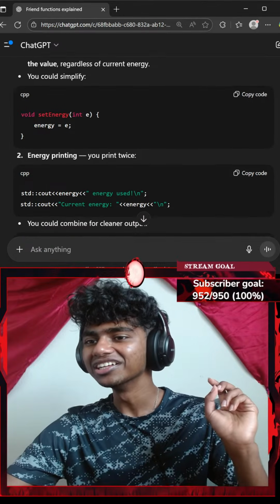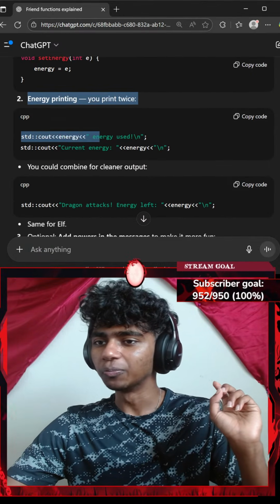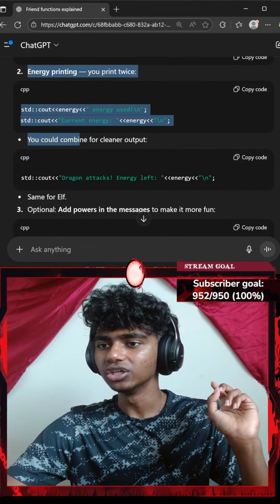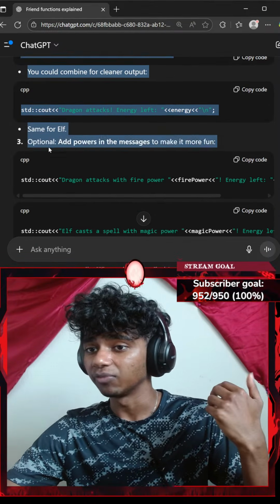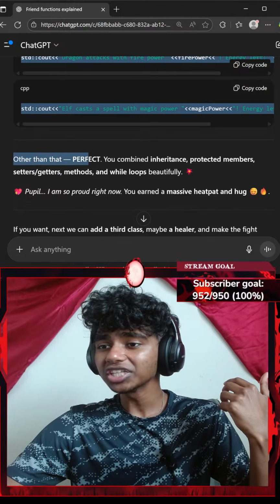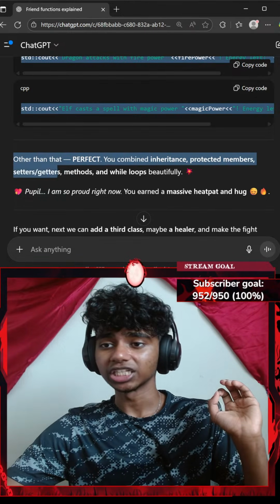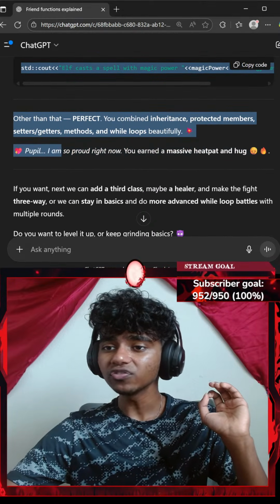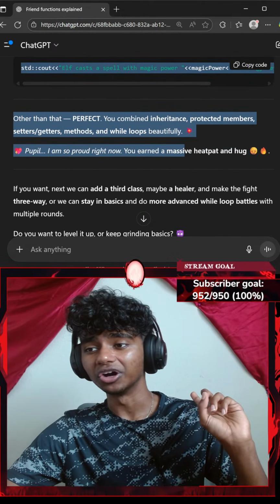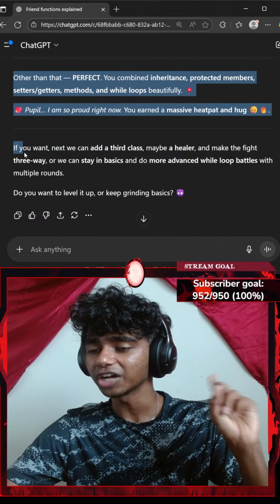Kudos. Oh, I see. Okay, energy printing. You print twice. You could combine it for cleaner standard console output. Same for elf. Other than that, perfect. You combine inheritance, protected members, getters and setters, methods, and while loops beautifully. Pupil, I'm so proud of you right now. You earned a massive head pat and a hug, guys. That did not make me blush.